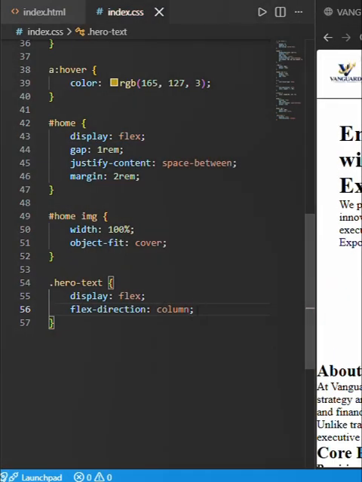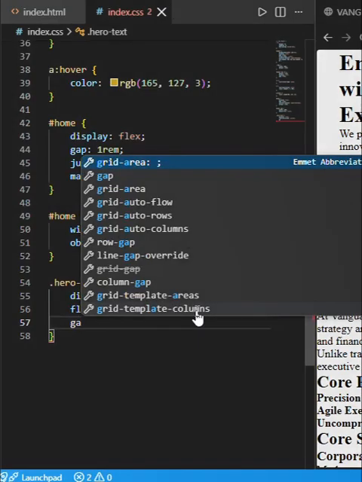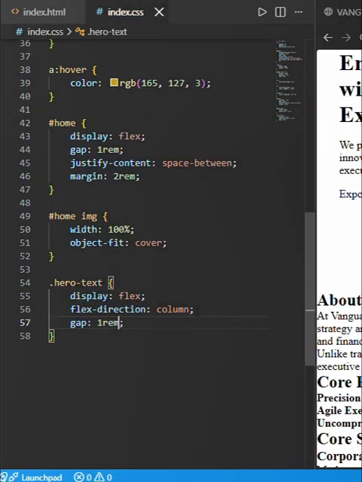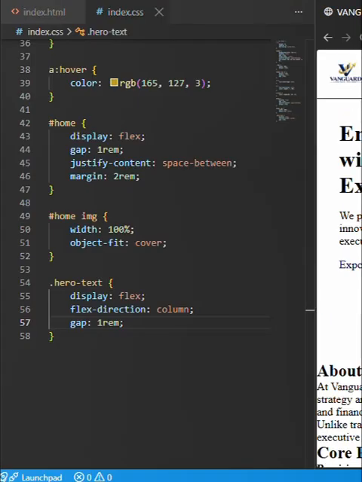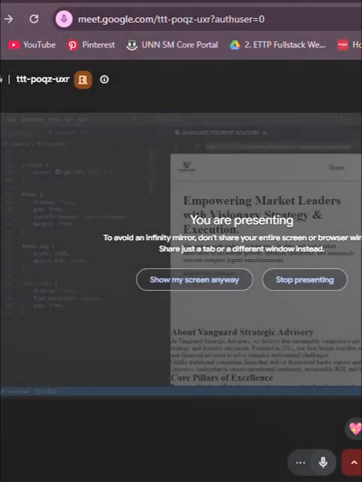And they will come back here. Then a gap of, let's make it 1 rem, and they will space each other. So this is what we have. They will space each other. Pretty good. Let me check what time we have now. Accurate timekeeper, what's our time? 11 minutes. Okay, let's keep going.